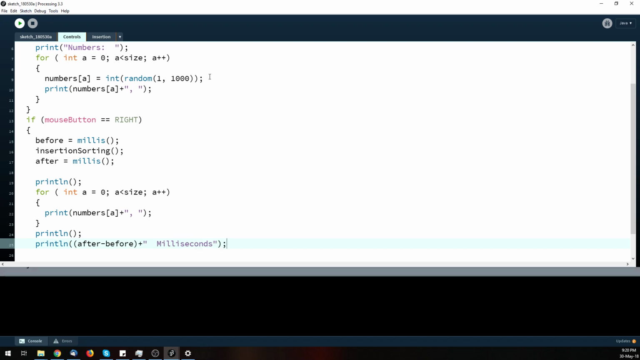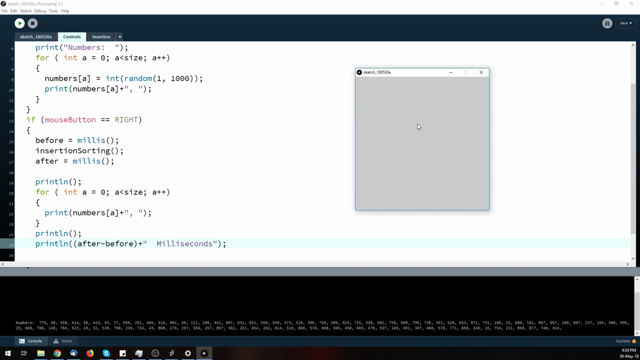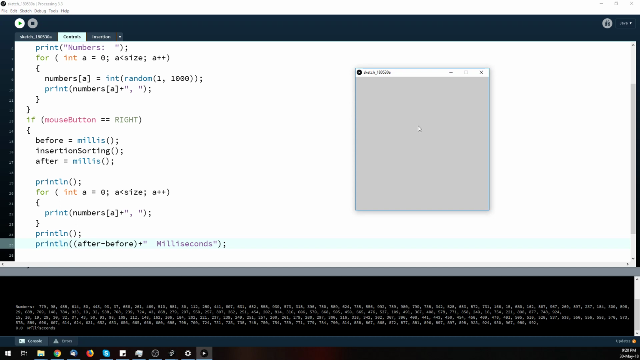All right, let's run this program again. Click. All right, left click shows us our 100 numbers. Right click. Oh, it shows us them sorted. It said 0.0 milliseconds. It was so fast that it couldn't even pick up that there was a millisecond between the calculation happening and the calculation finishing.